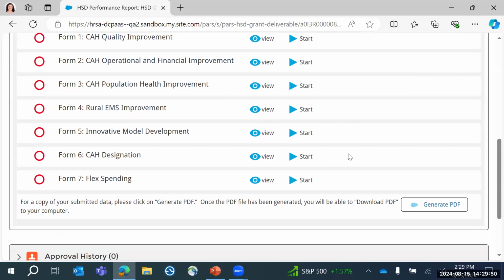If we scroll down a little bit further, we're going to get that generate PDF option. And I mentioned that you may want to generate a PDF prior to filling out any of your forms. That would give you a blank version of all forms. And that way you could make notes, fill them out on paper before you fill them out in the system, whatever works best for you.